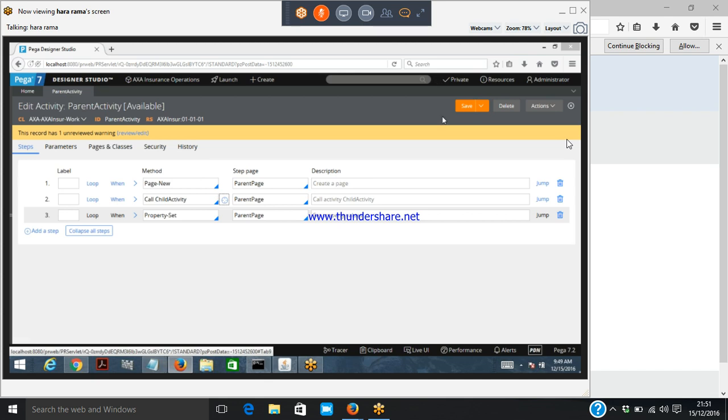Invoking child activity using branch. Okay, let's go ahead now and look at here. So how to invoke the child activity using branches? Write down open parent activity and modify step 2. Open parent activity, right? Open parent activity and modify step 2 to replace call with branch.